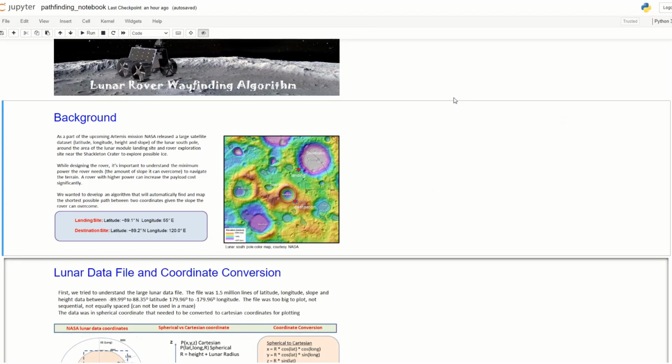As part of the upcoming Artemis mission, NASA released a large satellite dataset of the lunar South Pole, which was the area around the Lunar Module landing site as well as the exploration site near the Shackleton crater. While designing the rover, it's important for them to understand the minimum power the rover needs, or the amount of slope it can overcome to navigate the terrain.